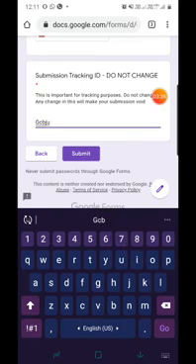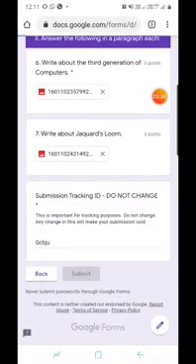this is nothing, don't worry. When you click on the submit button, your paper will be submitted. Here it is showing the submission tracking ID, do not change it, so please do not change your ID. See, like this your response will be recorded. Then after that your subject teacher will correct your answer paper and your subject lecturer or teacher will send you your marks. So this is the demo of your test, how you need to attend your test.